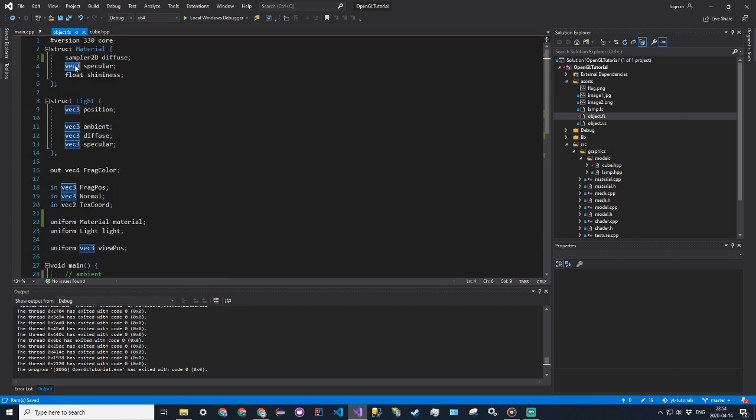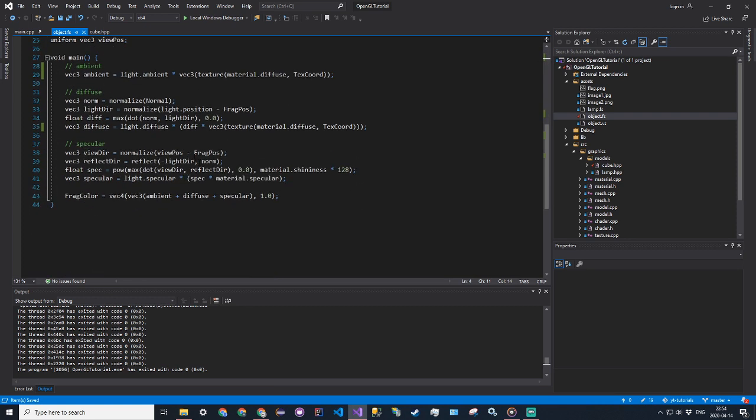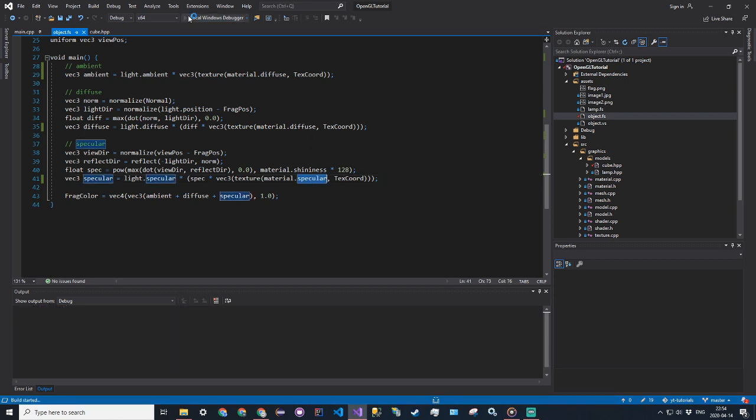So specular is now going to go from a 3D vector to a sampler2D, because it's a texture. Now we need to change a couple of things here. So when we go ahead and calculate the 3D vector for specular, we're going to say light.specular times spec times, but not material.specular. We're going to take a 3D vector of the texture of material.specular and apply the text coordinate. So that should be all that there. So we're essentially doing the same thing that we did with diffuse, but rather we're taking the specular property of it. So let's go ahead and run this and see what happens.